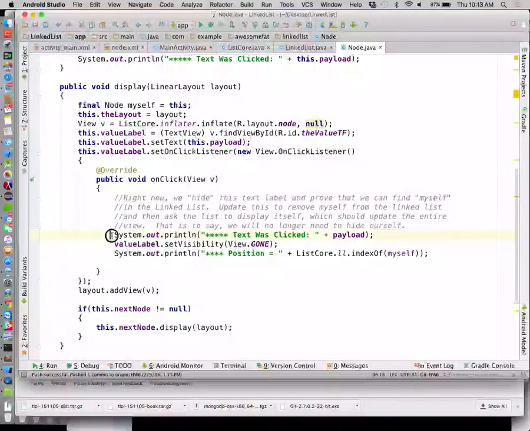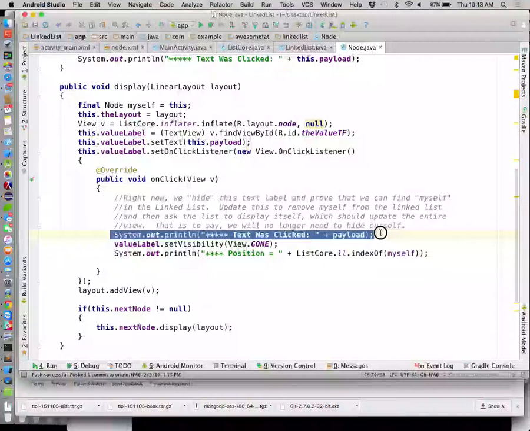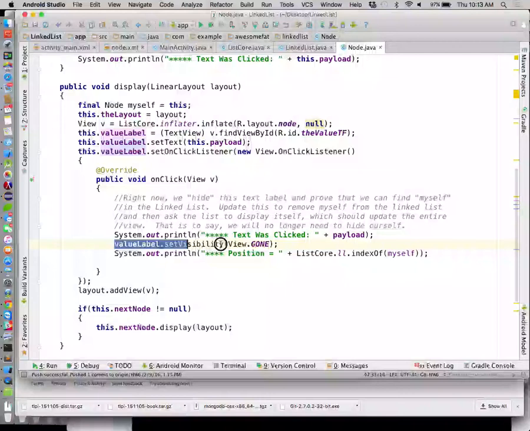And what do we do? Well, right now we're just spitting out the text was clicked. We're saying what the payload is. We're setting the visibility to gone, so it visually disappears, but it's not actually being removed from the list currently, right? And then we're saying what the position was. So this was the code we wrote last time that took in myself, which is what? Myself is a local variable that we created that's equal to this.